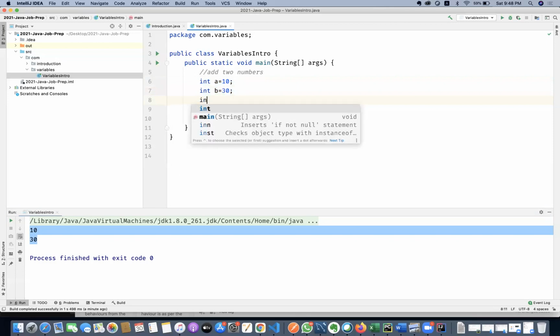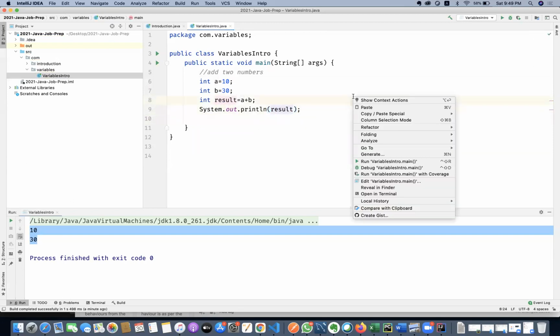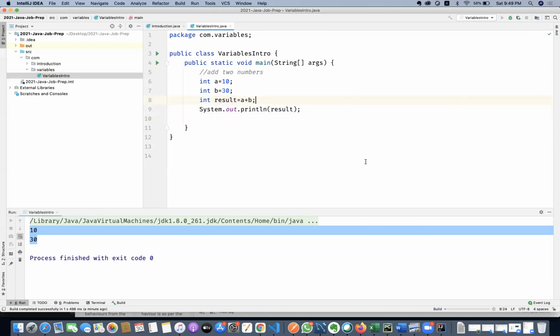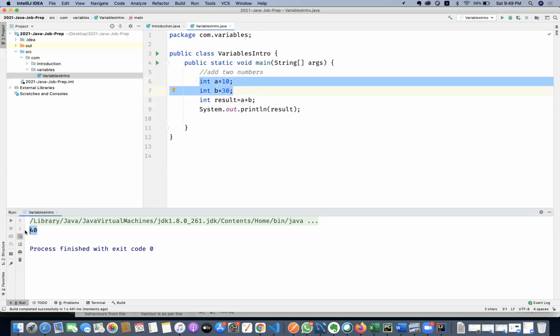I want to store the result of two variables, which is going to be called a plus b. So now what I'm going to do here is call System.out.println of my result. So call this. Now I have the output as 10 plus 30, which is 40. Got it? Clear? Yes. Any questions? No, right?